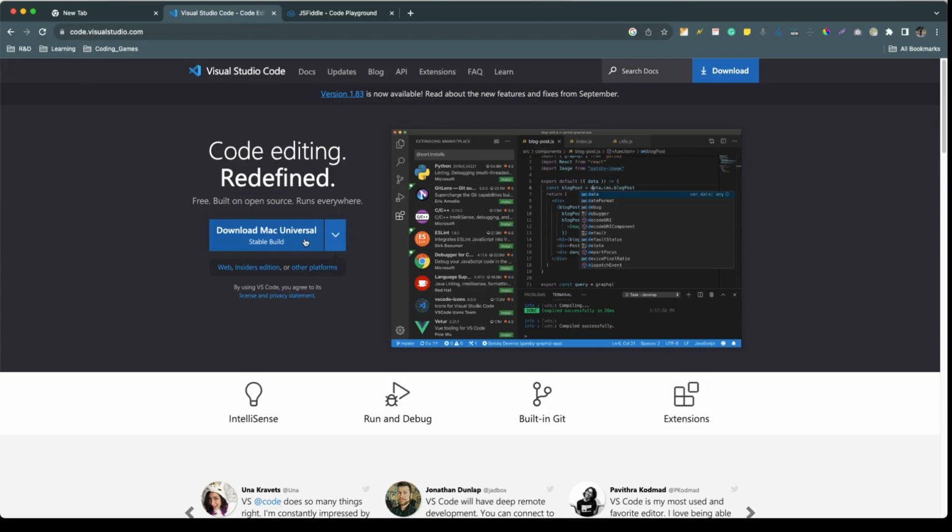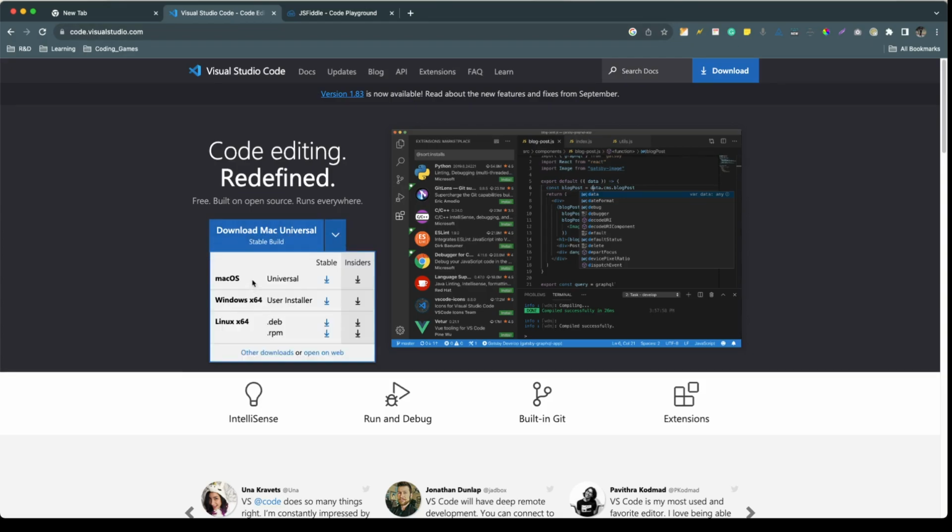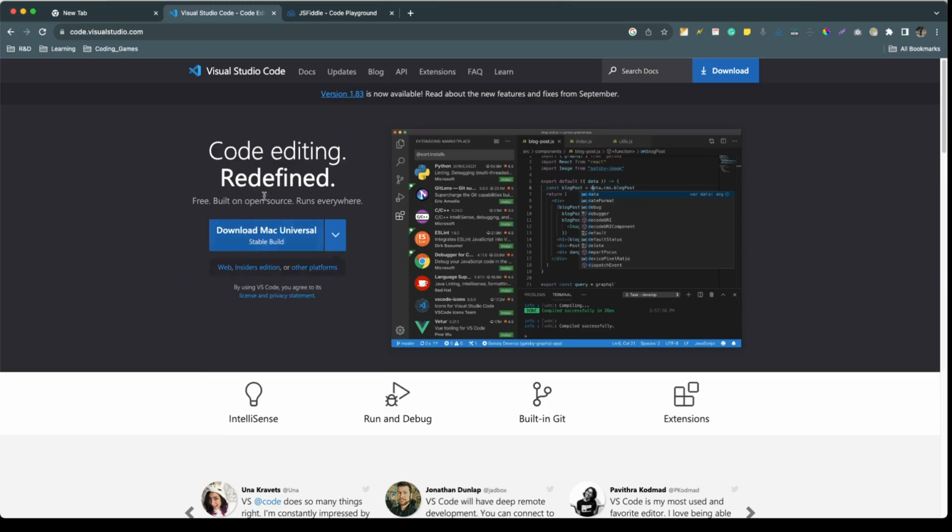I have a Mac, so I can download the Mac version. But if you have a different computer, it supports different operating systems. It supports Linux, Windows, and Mac OS. You can download it from here, follow the instructions, and get it installed.